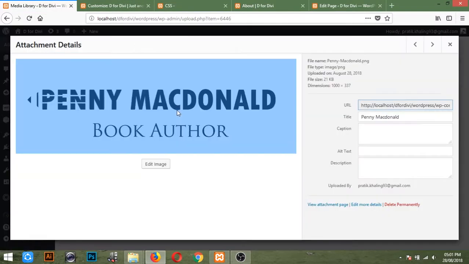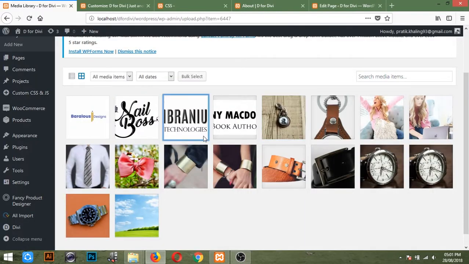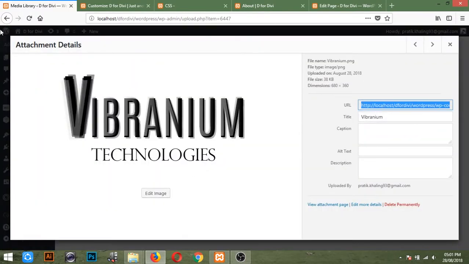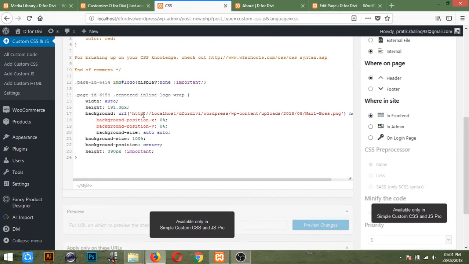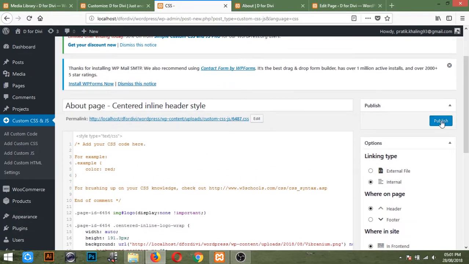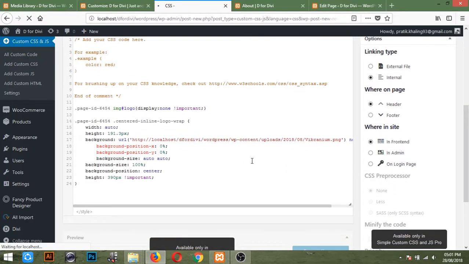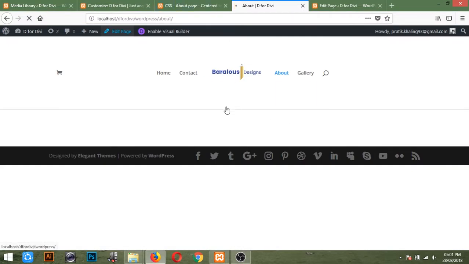And the logo we will be using is not this one, this one. We'll copy the path of the logo, we'll select this text and replace it here, and we'll go ahead and publish it. Now if you reload this page, there we have it.